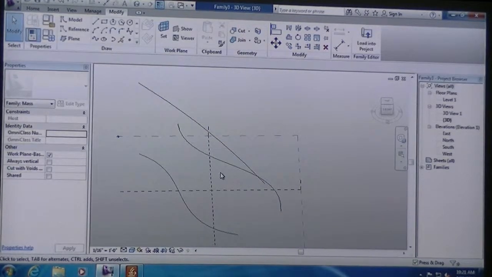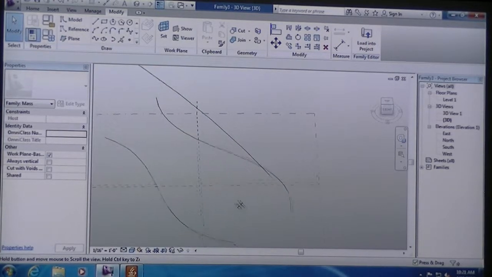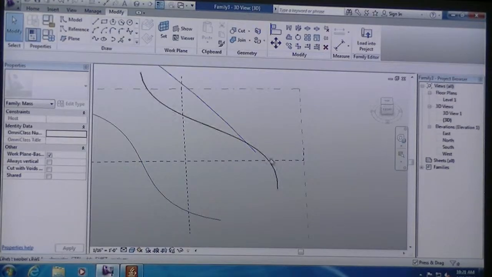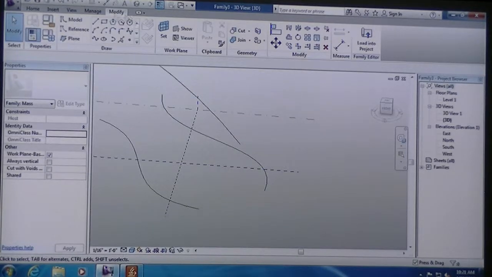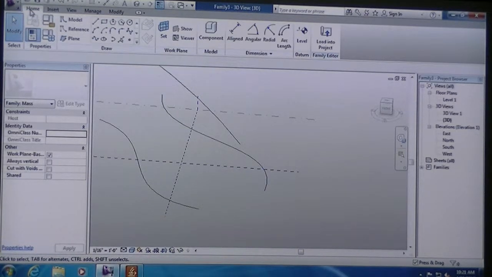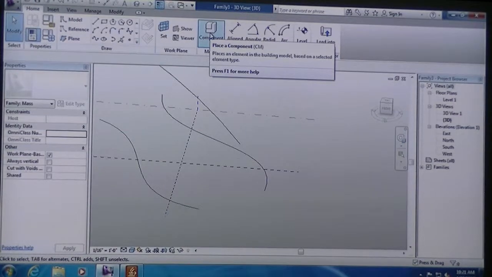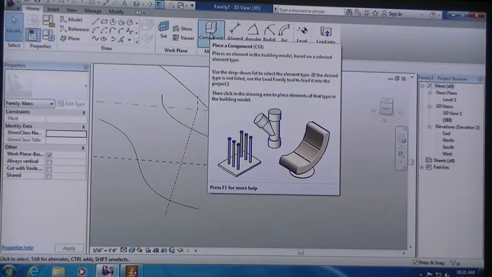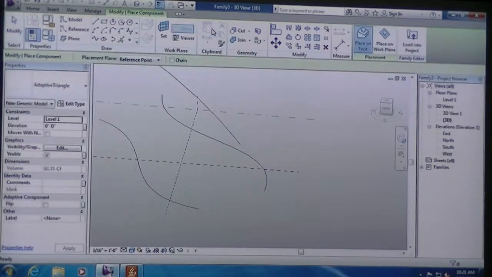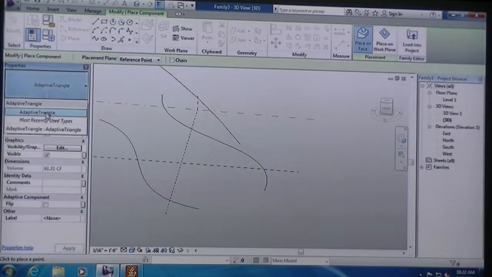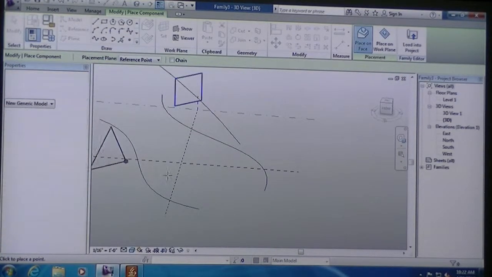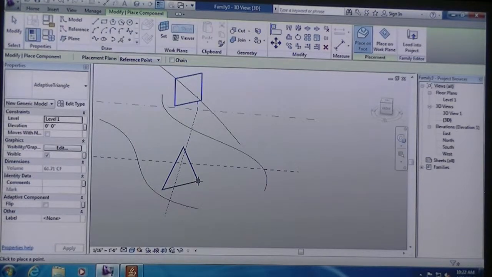Basically what that does is it turns off all those reference points that made up the spline. The reason I did that is because I want to actually snap my adaptive component to the endpoints of these rails. So an adaptive component can be placed by clicking on home, and it's a component, it's a family element, just like doors and windows and everything else that we've gone over. You click on component, and you should be able to select from the down arrow here under properties, your adaptive triangle. And now your adaptive triangle gets placed in the same order that your points were made.